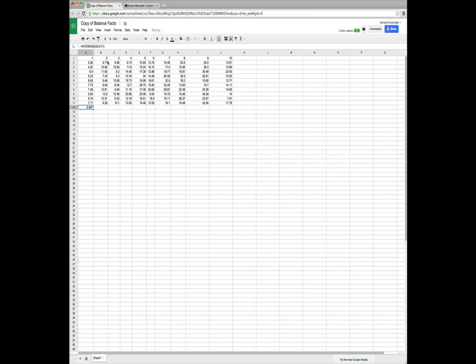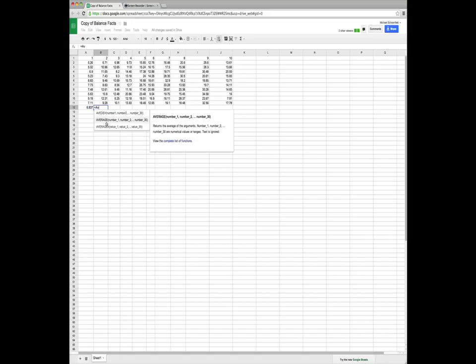Now we have a couple options here in terms of how to reproduce this average for different columns. We could go through the steps of type equals average, select, close parenthesis, enter. B2 through B11. But that would be tedious.